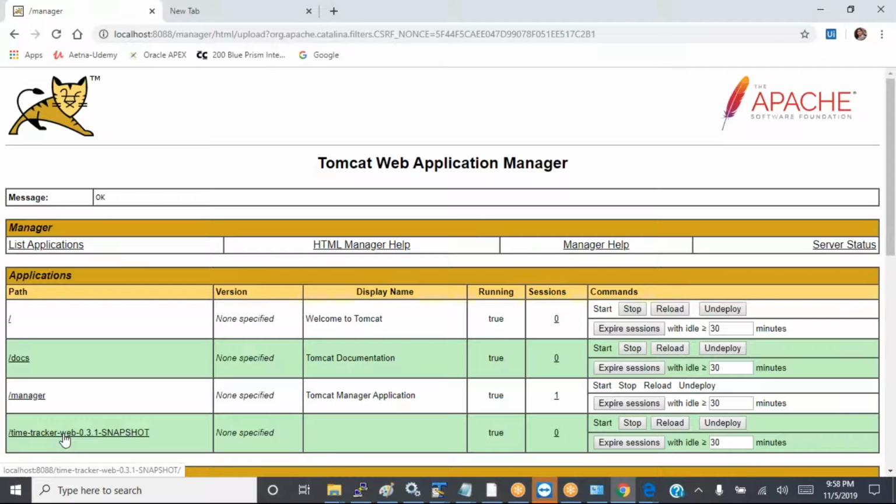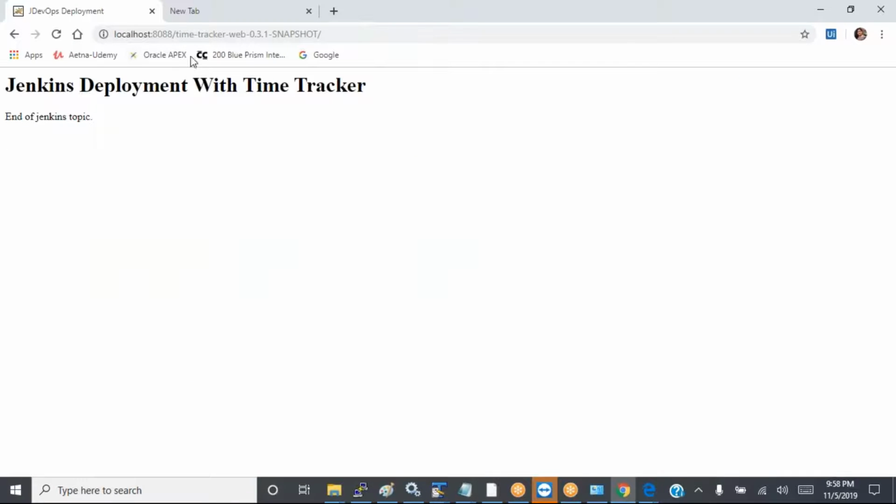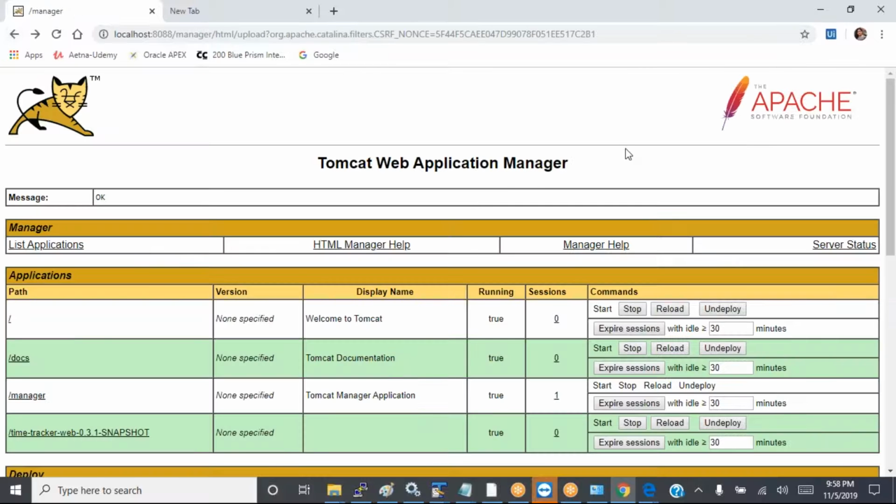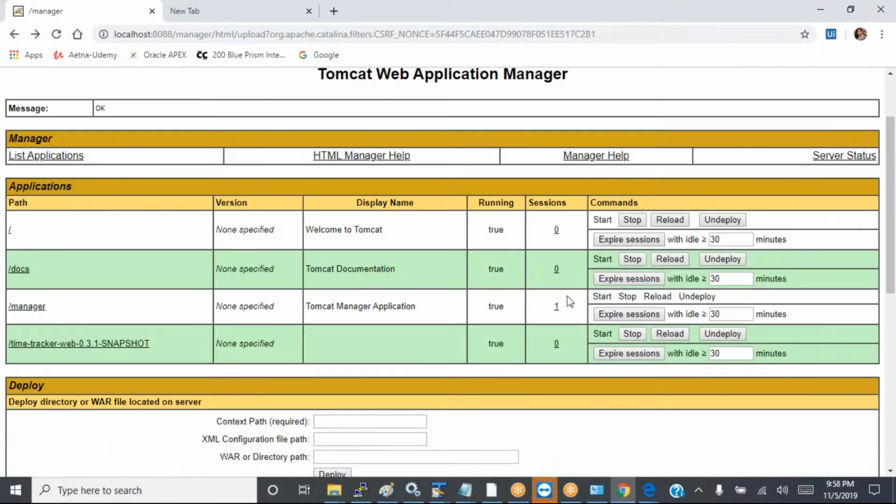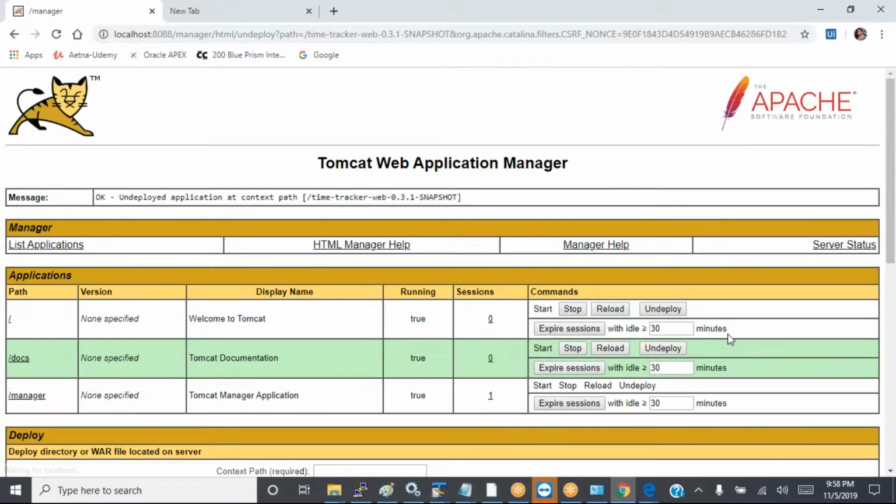Now you have one application. So this application is time tracker. If you want to access it, you just need to provide your host name and the port number, slash your application name. And the same thing, if you want to do any kind of undeployment, yes, we can come here and do undeploy. Now that application is no longer available in this application.